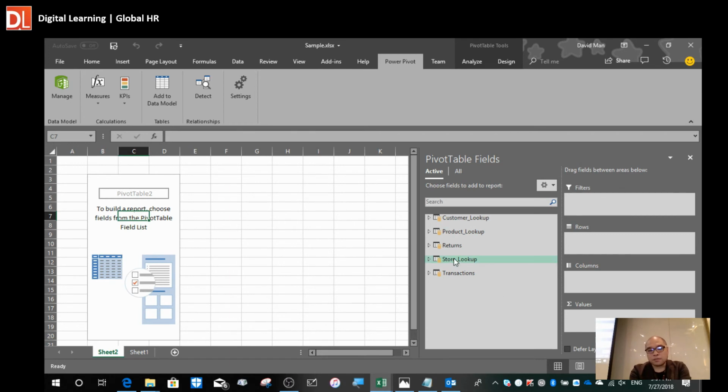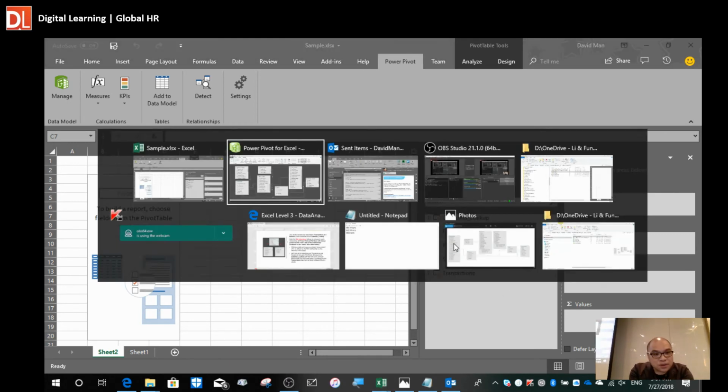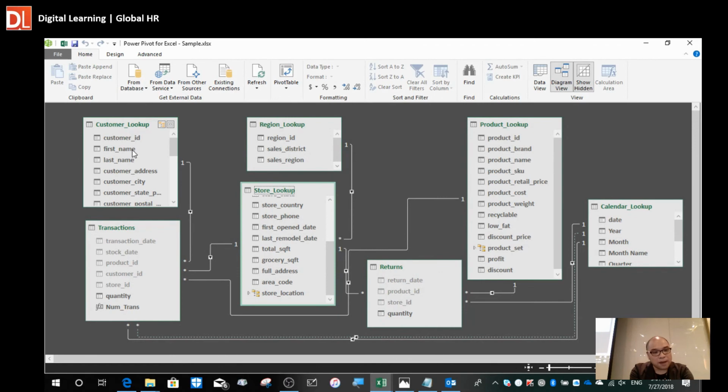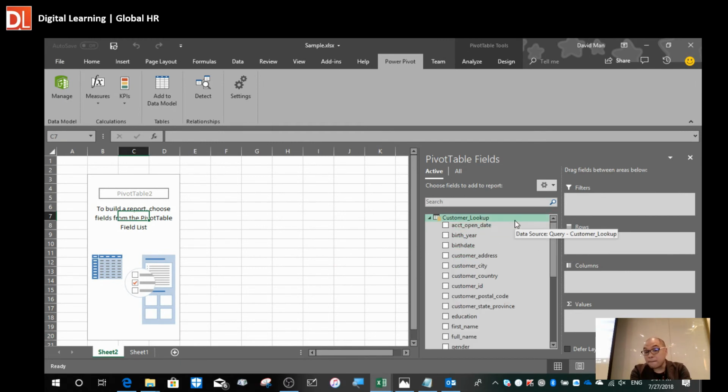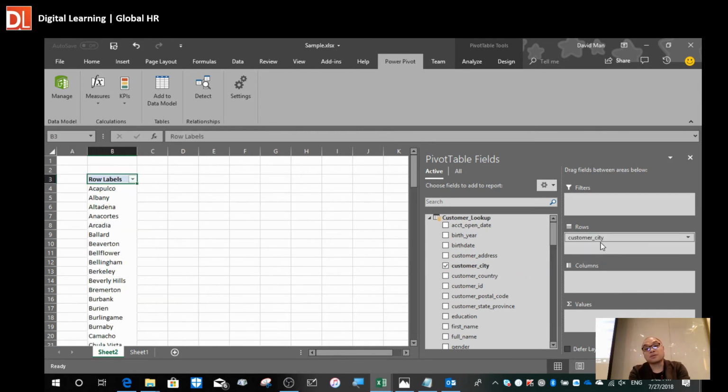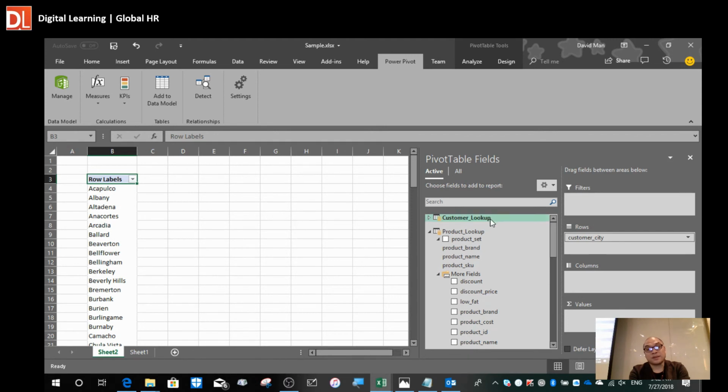For example, I would like to make use of the customer lookup to perform some calculation on the transaction. So how to do it? Just click the customer lookup. For the customer lookup, I would like to use the customer city to do some analysis. Check the customer city to the row section over here. Then you can see all the customer cities, right? This is point number 1.